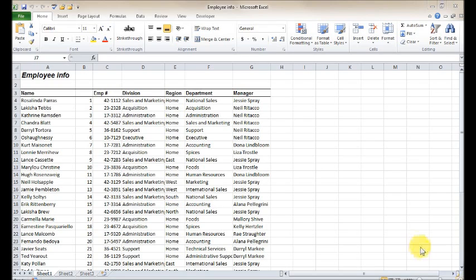So I brought up an example of a spreadsheet. This is just a very basic example. I've got a list of all sorts of employees at a fictitious company, and I've got their names, their ID numbers, employee numbers, division, region, so on and so forth. That's all laid out here real nicely in this example.